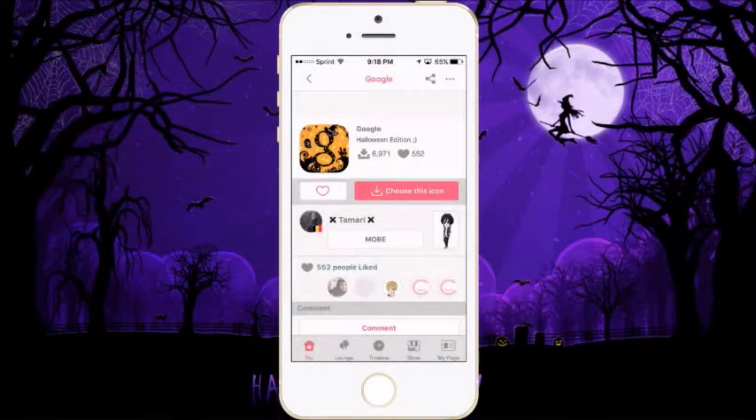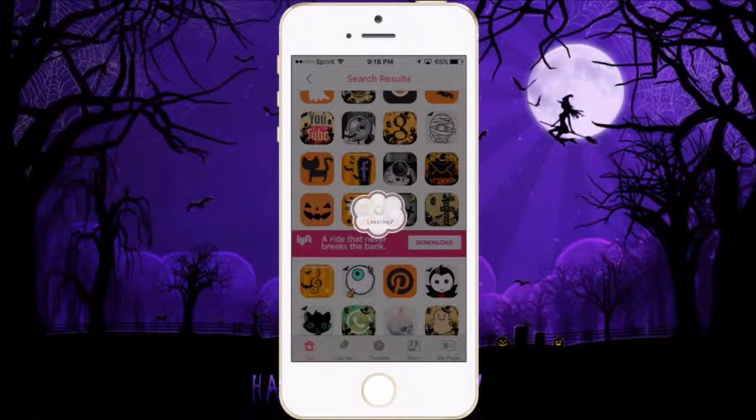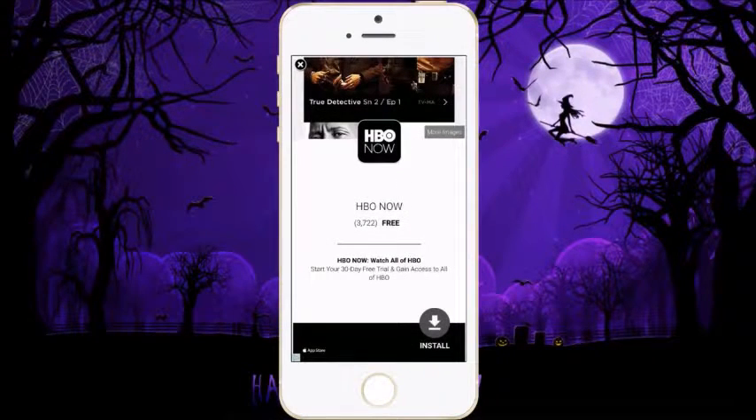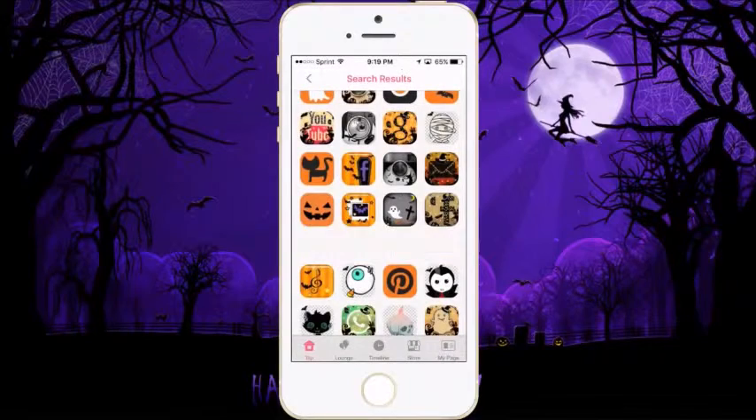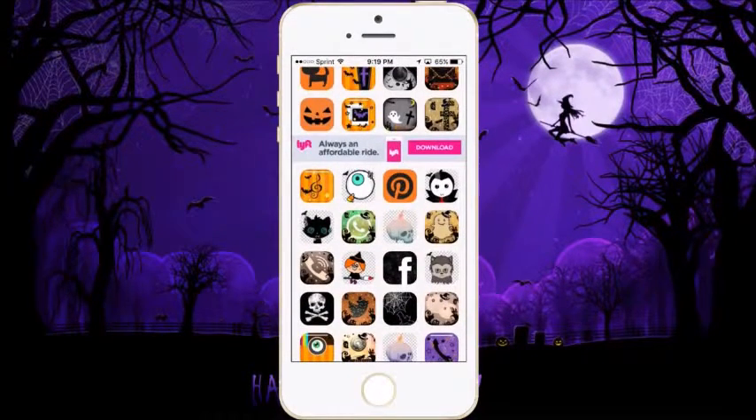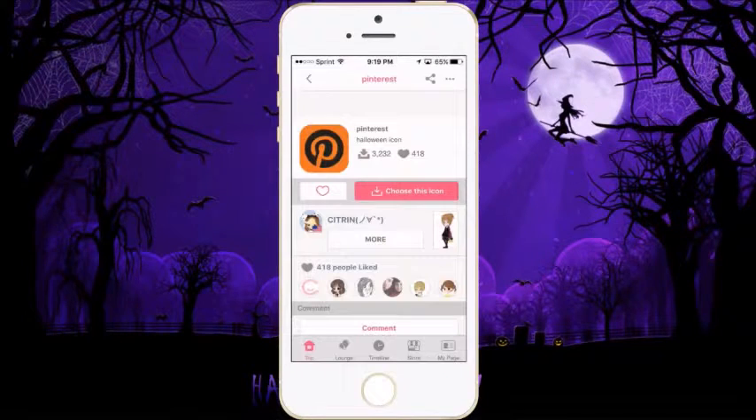So we're going to choose one. Actually, I don't think I have a Google icon, so we'll choose a different one as soon as it's done loading. You're going to find whatever you're looking for, if you're looking for Facebook or Twitter or Pinterest. It does have these little pop-up things occasionally. You just hit the X, I guess it's their advertising, but we'll choose Pinterest.